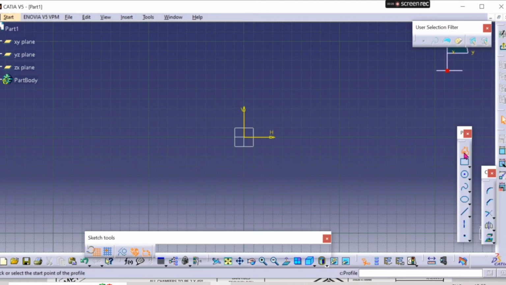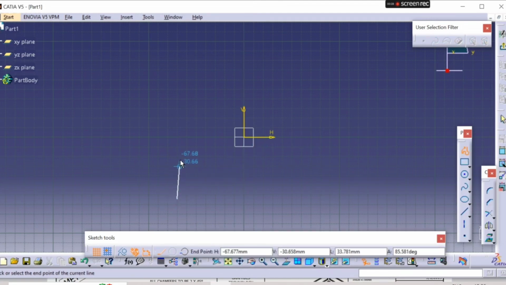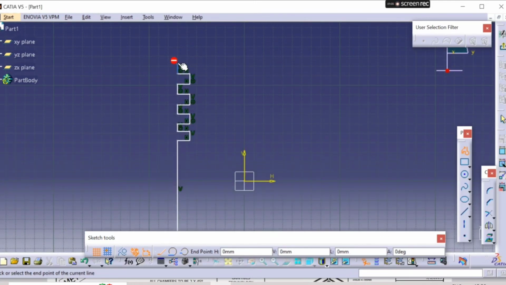Then take the profile sketch, draw a vertical line like this, then a horizontal line, then a vertical line, then a horizontal, then again a vertical until we complete 4 clips. Now one is completed, we need to draw 3 more. 2 completed. 3 completed. Now 1 is remaining, the 4th tip. Now 4 clips are completed.